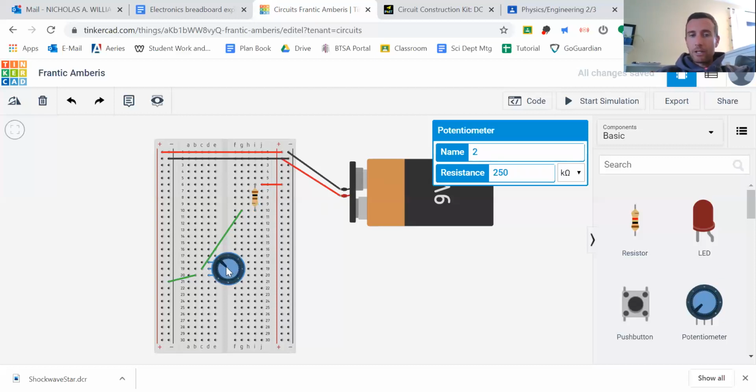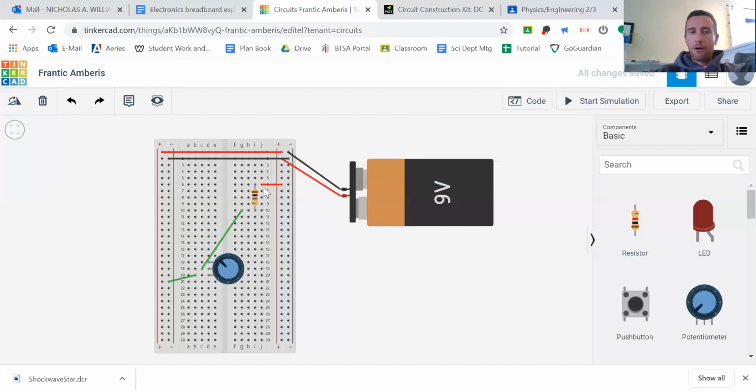The last thing that I wanted to modify is just to change the value on my potentiometer. I had a 100 ohm resistor, so I need a 1000 ohm potentiometer. A 1000 ohm is the same as a 1 kilo ohm potentiometer. So now I've got 1 kilo ohm, I changed it there, and then I can click, and now I've got all the right components. So I could start my simulation, and it's running.